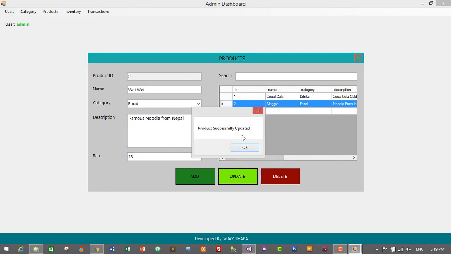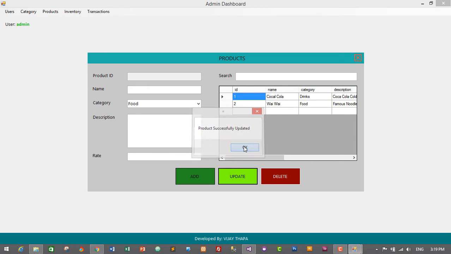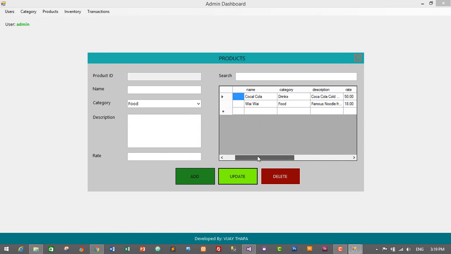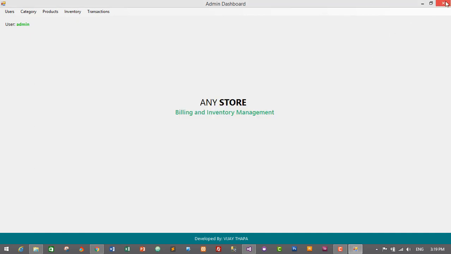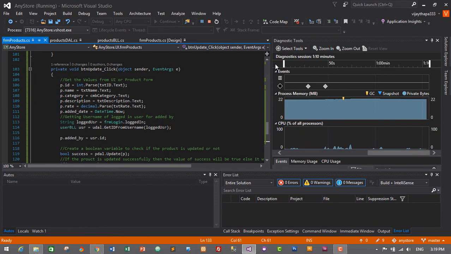Product successfully updated. Let's click on OK and see. So it's changed from Maggi to YY and from noodle from India to famous noodle from Nepal. So this is it, guys. We have successfully added a functionality to update our products too. Now the next functionality to add is delete. So let's close this and add a functionality to delete our product.